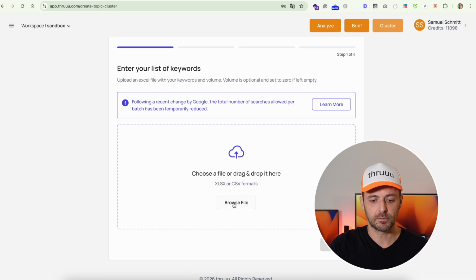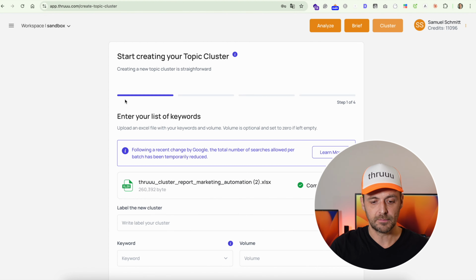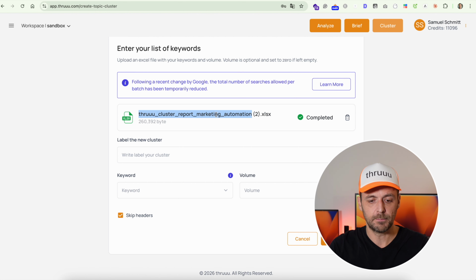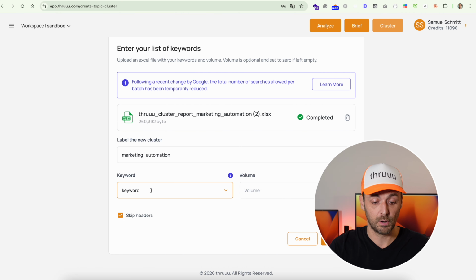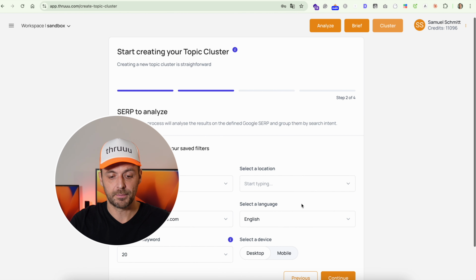I have my list of keywords and I want to start the process. So I will select my list. I will put a name. Okay, I will just take the file here. I remove that, marketing automation, perfect. Here I have to say to thruuu, where are my keywords? They are in the column keyword. Where is the volume? In the column volume, right? And then let's move to the next step.